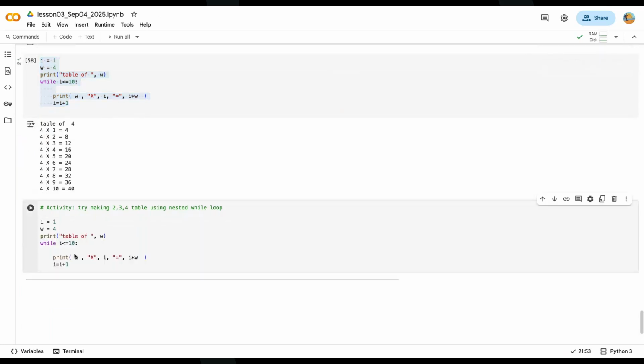So with the same code, what I'm going to do here is increment this 2 also to 2, 3, 4, right? I need to write one more condition here, which would do this work for me. So what I'll do here is, I have initialized i equal to 1.